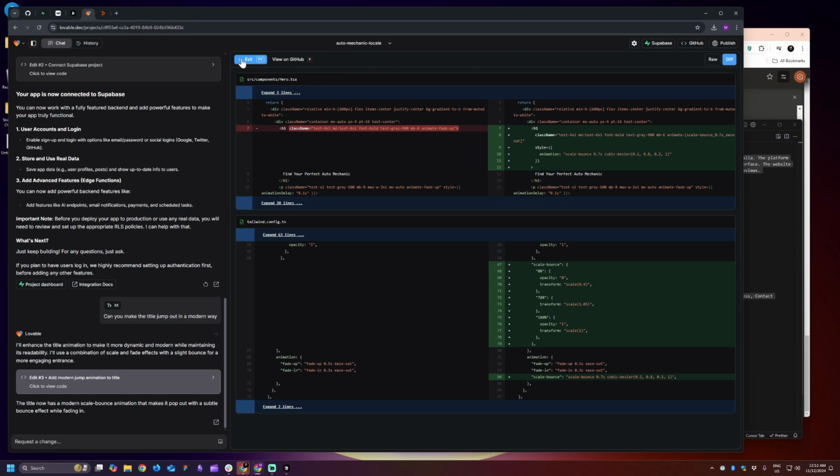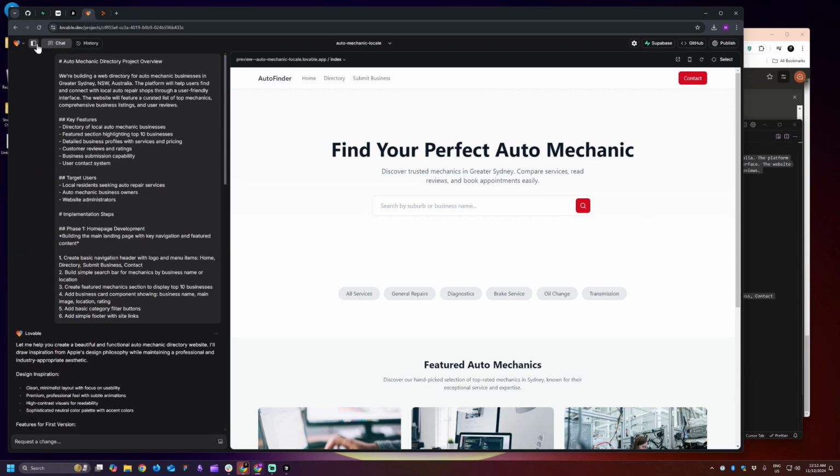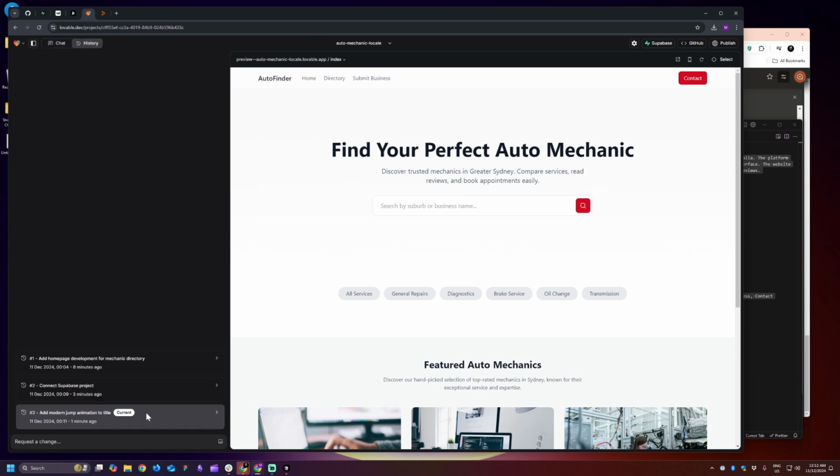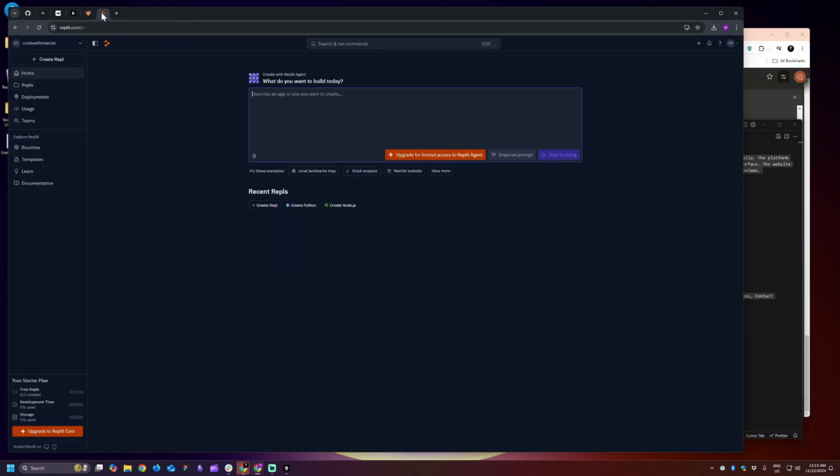You can see the diffs, but from what I can see, you can't really get to the code base really easily. Sort of sucks. But yeah, again, that's Loveable.